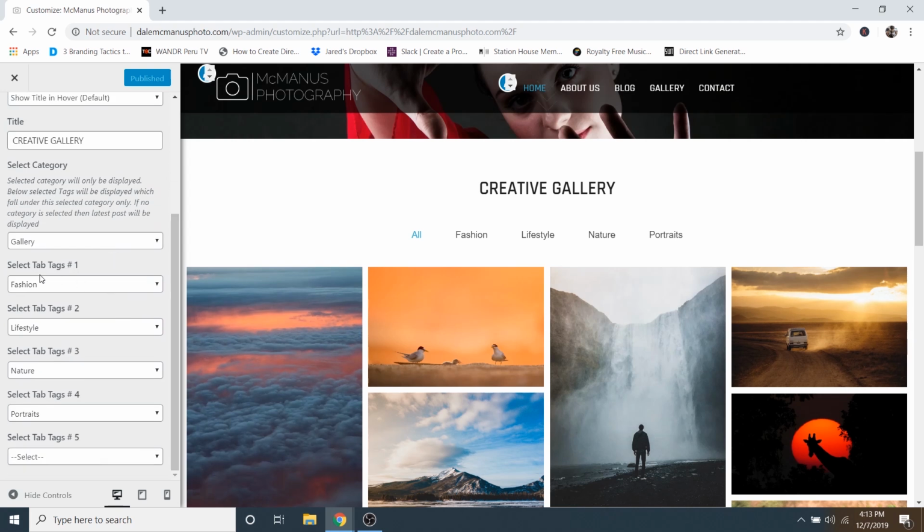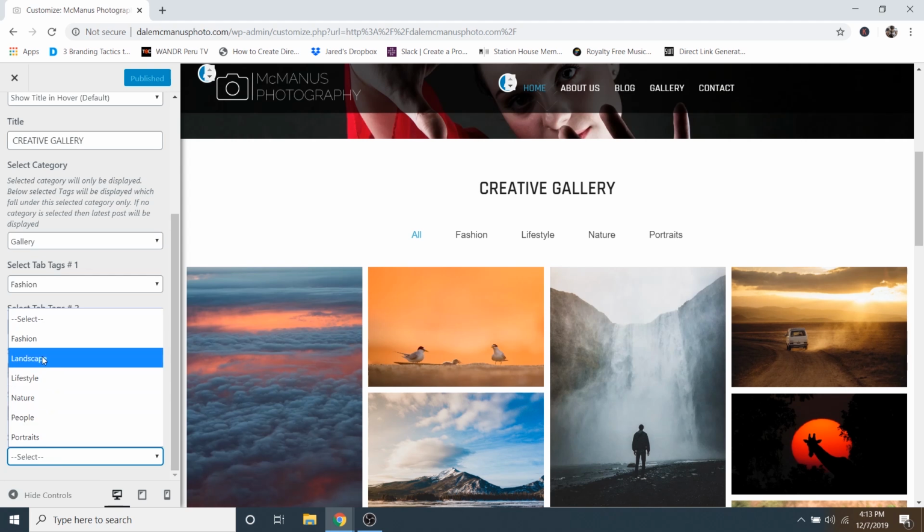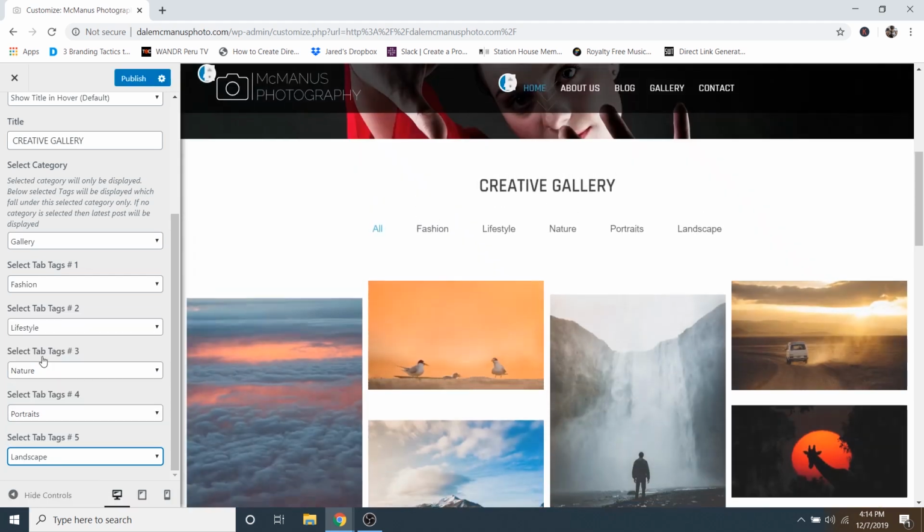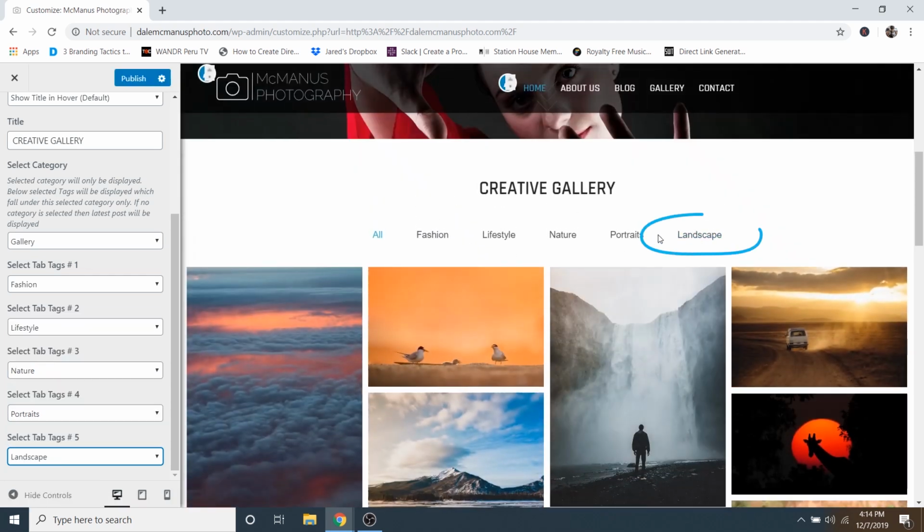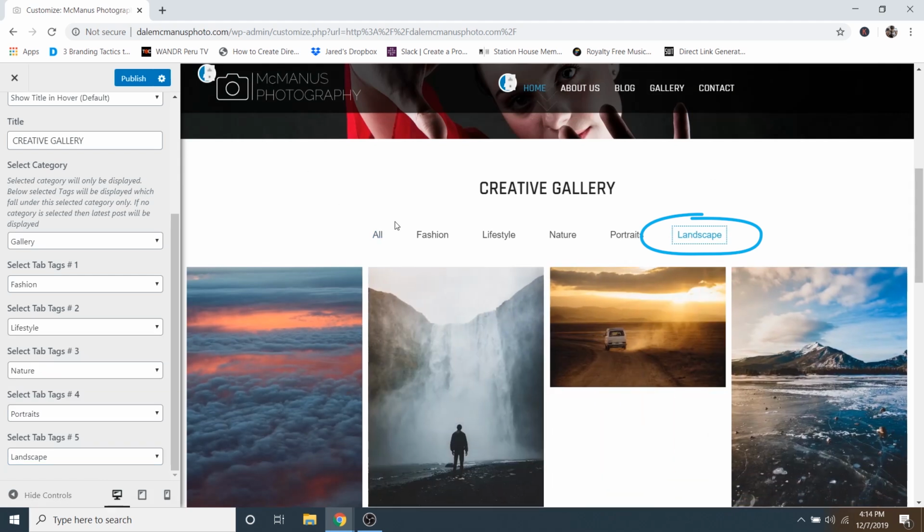And then here underneath the selected tab tags, you can change them. Let's say that we want to get rid of, actually let's not get rid of anything. Let's just add a new one. So number 5, this one's empty. We'll just go in here and change that to landscape. And then boom, now we've got 5 of them, and we can click on that and it'll filter our landscape photos.